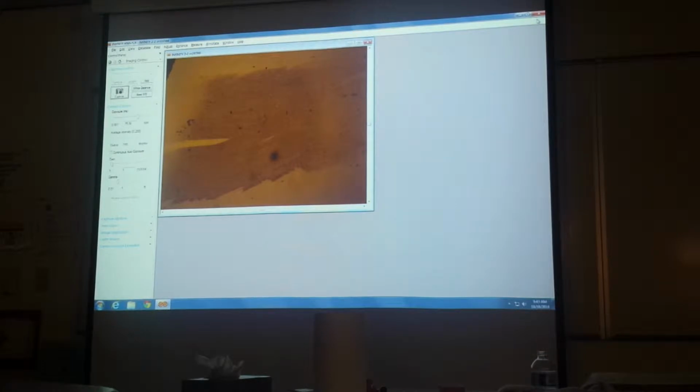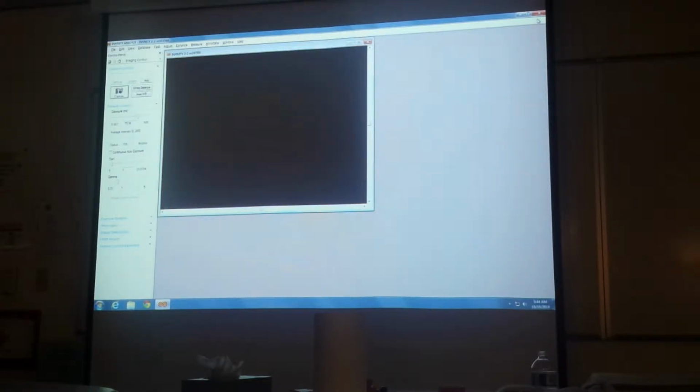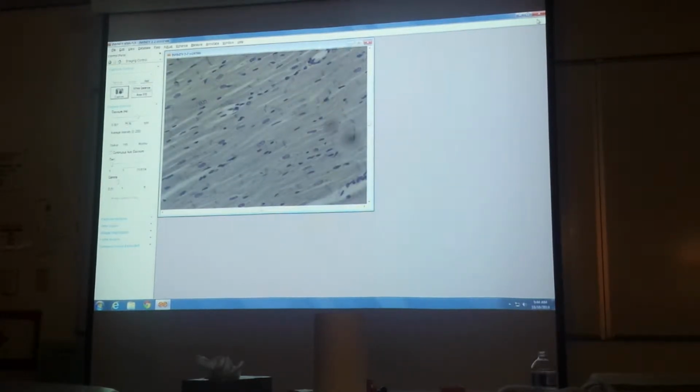All right, this is cardiac muscle. Cardiac muscle under low mag doesn't look like much. Let's go to 100x. Really, you've got to go to 400x. Those little specks are nuclei. You've got to go to 400. Just 400. That's pretty good. Picture that.